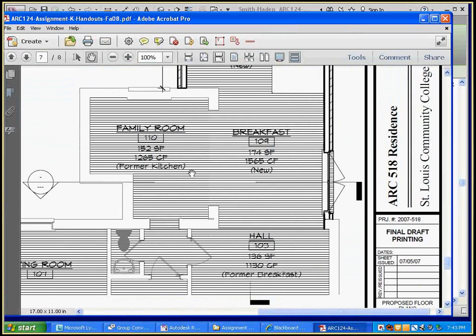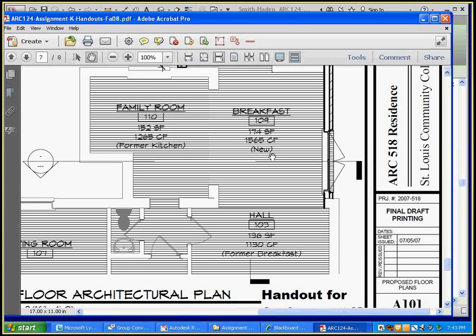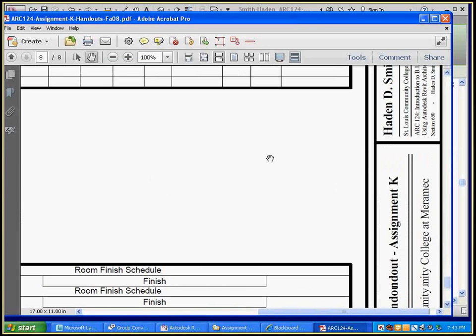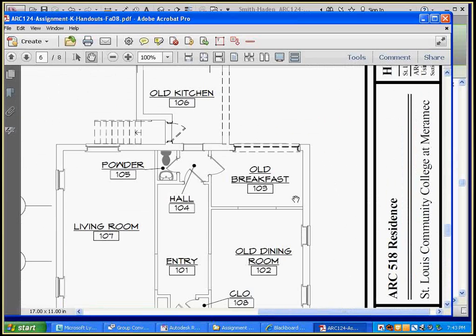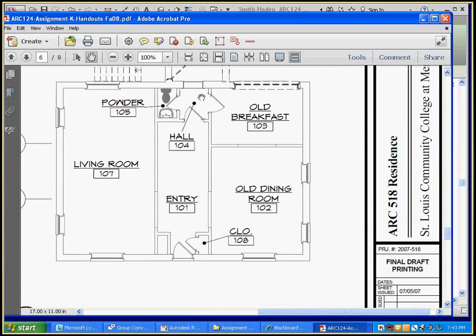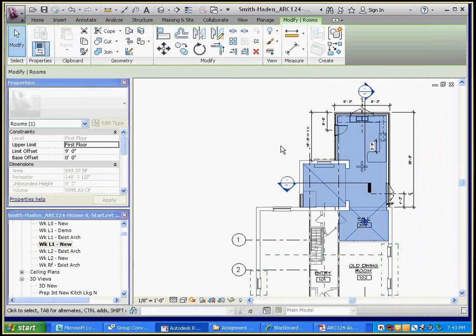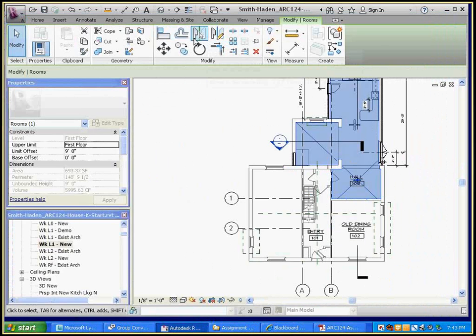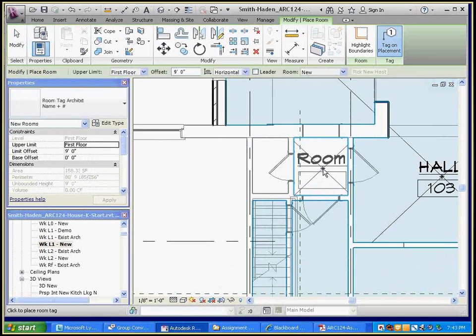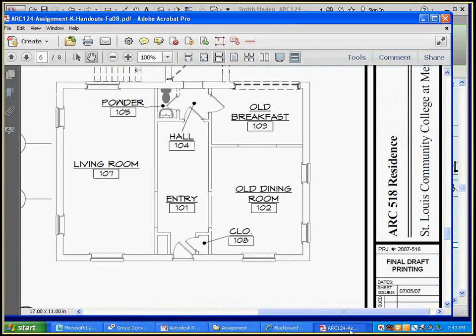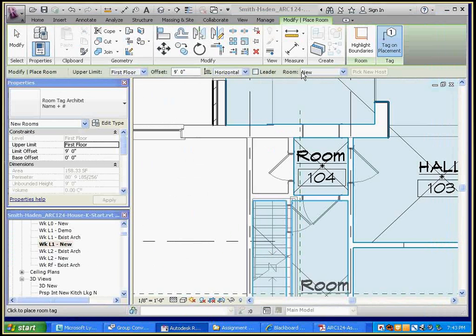Well, let's go ahead and place rooms 104 and 105. 104 is that little hall. 105 is the powder room. And then we've got a closet. So 104 is this hall. That should work. This is a little bitty space here. And then 105 is the powder room, is it right? So we can go ahead and squeeze that in here.